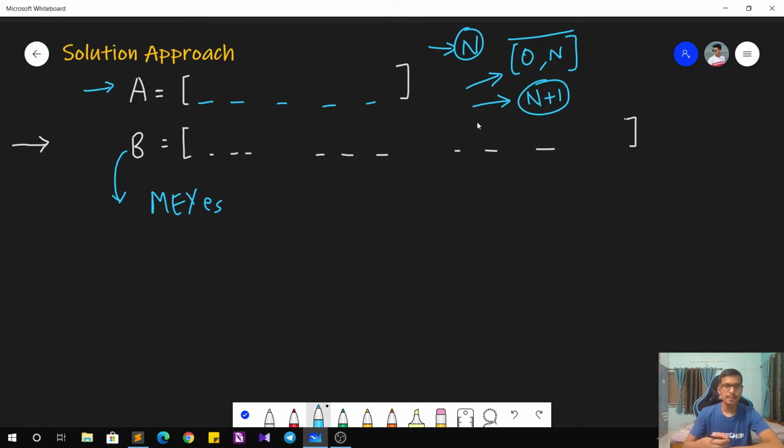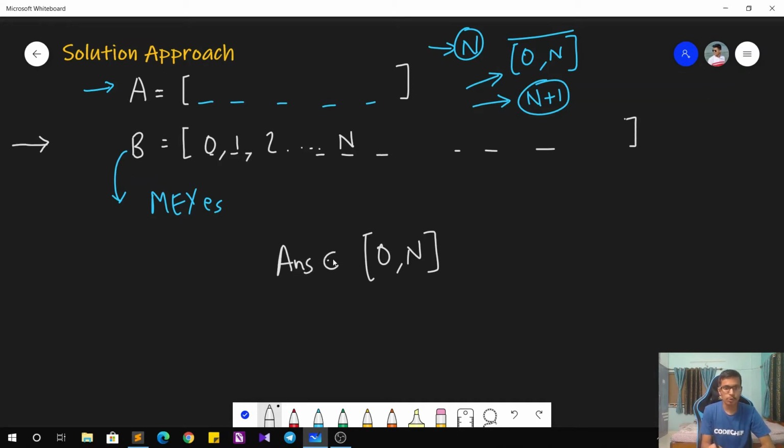So that also means that the elements in the list B will also be either 0 or 1 or 2 all the way up to n. So the numbers in the list B will also be from the range 0 to n. And since we have to find the kth smallest element from the list B, it means that our answer also belongs to this same range, that is 0 to n. So now we have reduced the search space for our answer. That is, we at least know that our answer is some number that lies in the range 0 to n.